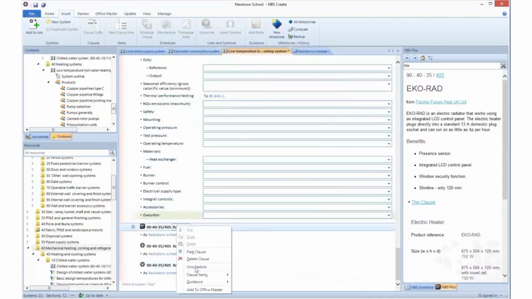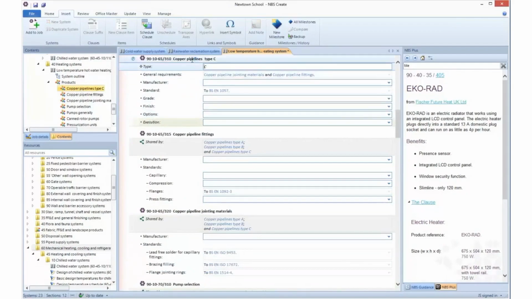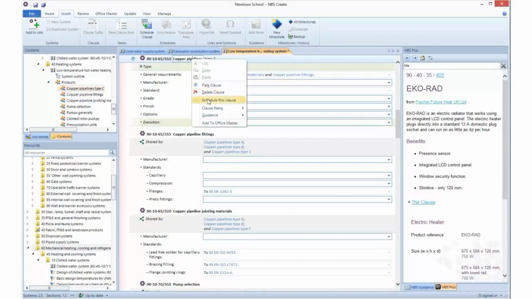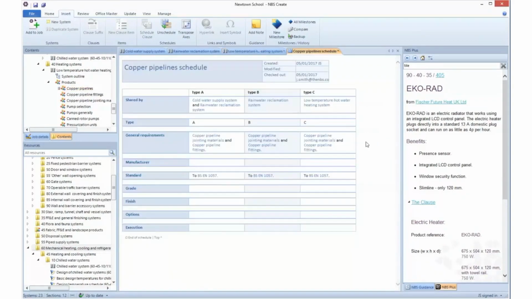It is also likely that you will have some matching product clauses used across a number of different systems. Here, there are 3 systems with different versions of the copper pipelines clause. I can choose to schedule the clause from one instance, and then in all of the systems it will now say copper pipelines schedule. Wherever you have a number of matching clauses, you can pull them all into one schedule.